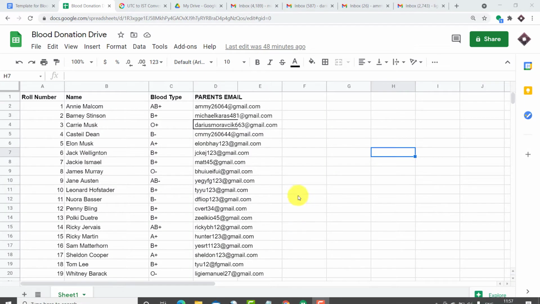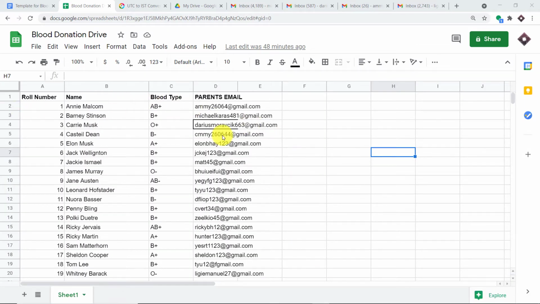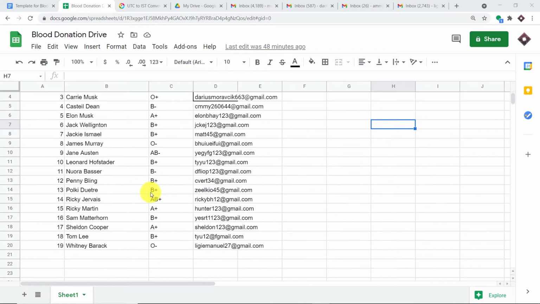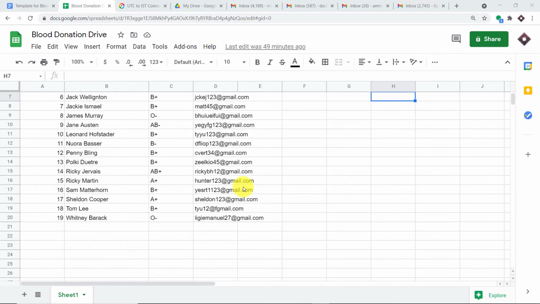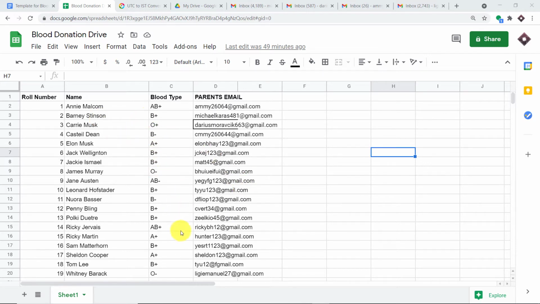Okay, so we will begin with a small example. So this is my Google Sheet and this is the database of those people who have actually donated blood. And let's say I am the director of a blood donation bank and these are the people who have donated the blood. And for their generous gift, I am planning to send them a certificate, a PDF of the certificate.